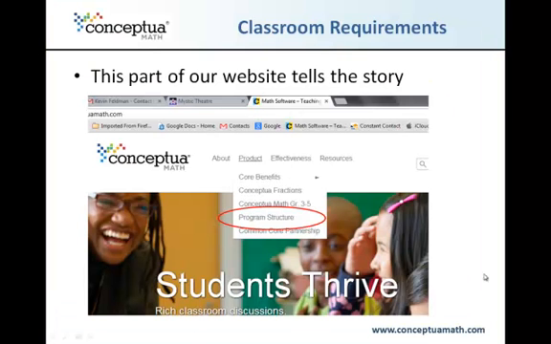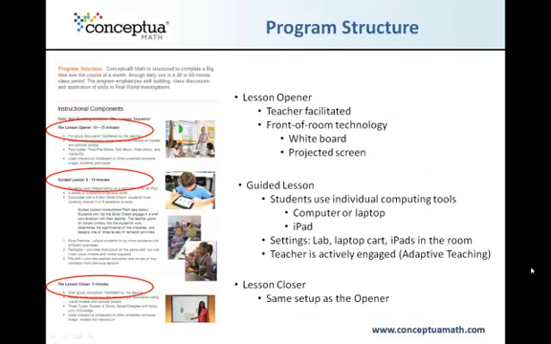So, the first piece that we're going to address is what the requirements are in the classroom. What kind of technology do you need? What's the setting? We have a document on our website. If you go to the home page under product and product program structure, you get to this pretty extensive document.